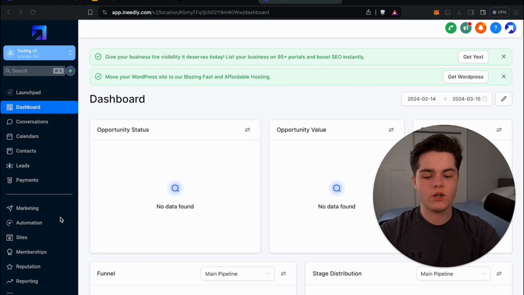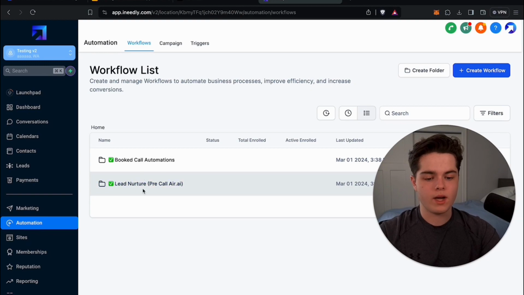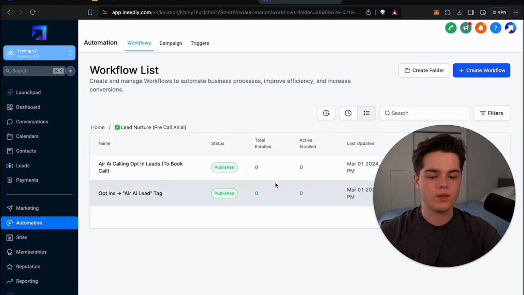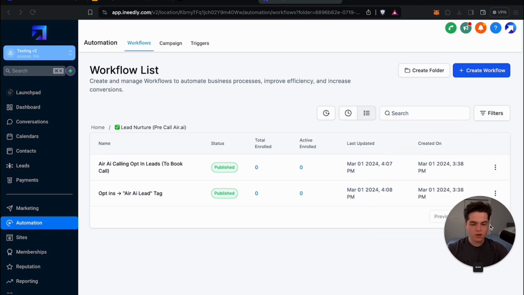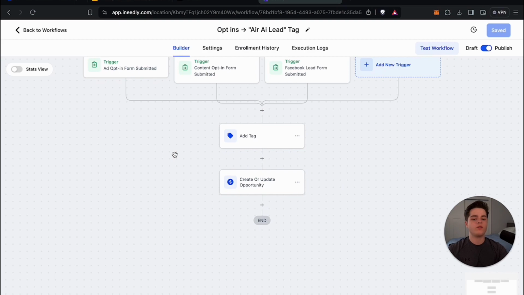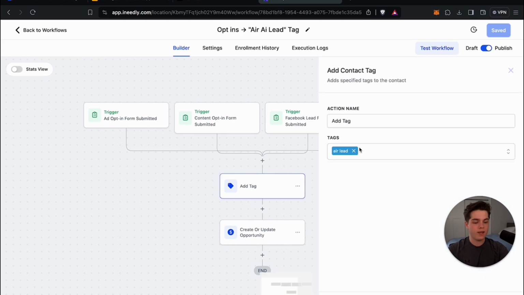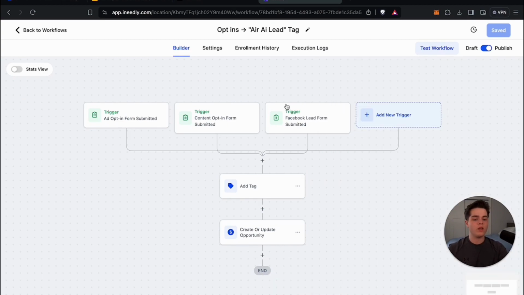Okay, so now that I'm inside of GHL, we're first going to go down to automations. Then right over here, we've got lead nurture, pre-call, Air.ai. This is where these automations will be. Let me quickly make this smaller. I'm just going to show what these two automations mean. Essentially, if you have a bunch of sources that you get leads from, like ads or content, so you have different funnels and different opt-in forms from each, all this does is funnel it to one place. It adds a tag and then an opportunity. This tag will essentially just be air lead, which will then trigger the other automation that's in this folder as well, which I'm going to show in a second.